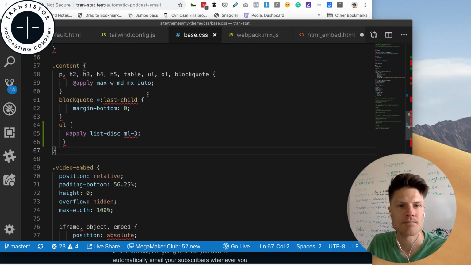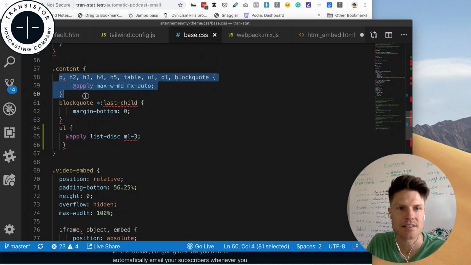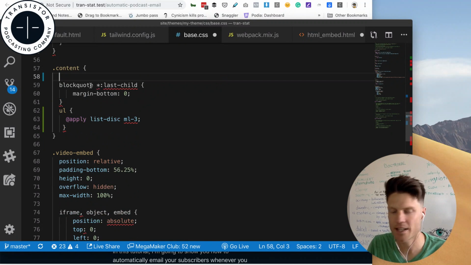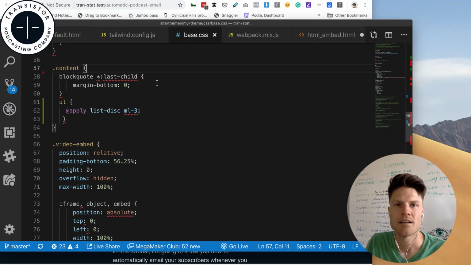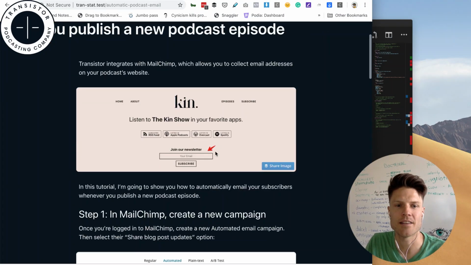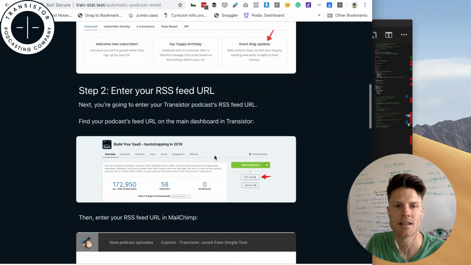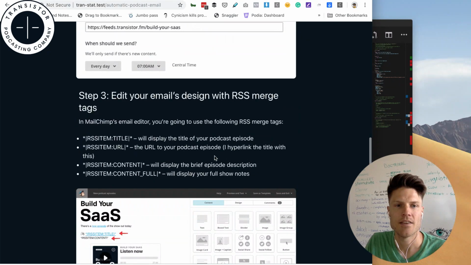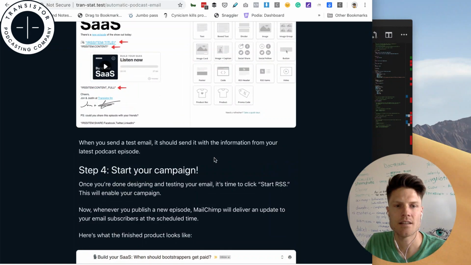I actually don't know if I need any of this. What am I getting out of that? I'm not really getting anything, just constraining the width of the text. Let's see what happens here. Oh, there we go. That looks a little bit better. And that looks pretty good.